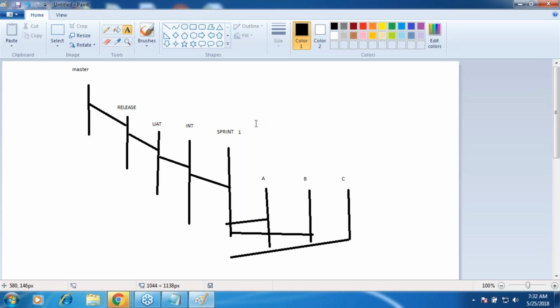A developer's responsibility is committing to branch A or branch B or branch C, depending on his team. From there, every merge is done by us. Once it goes to the sprint branch, let us assume sprint one is finished. Do we need to submit those changes to the integration branch? Yes. Sprint one to integration, this merge is done by DevOps. When the integration team says that we are good, you can proceed, then merging integration to UAT is our responsibility. Merging UAT to release, yes, our responsibility.